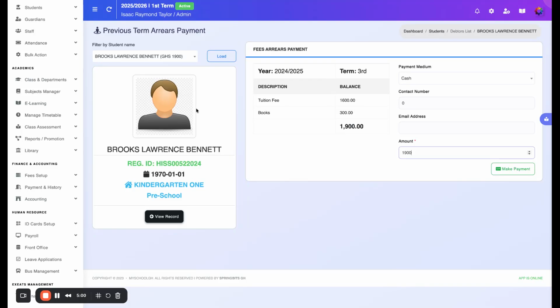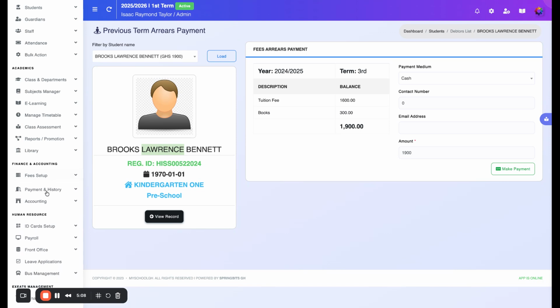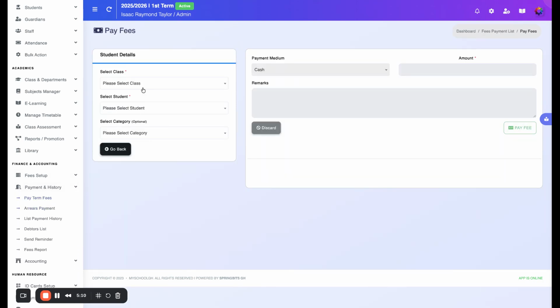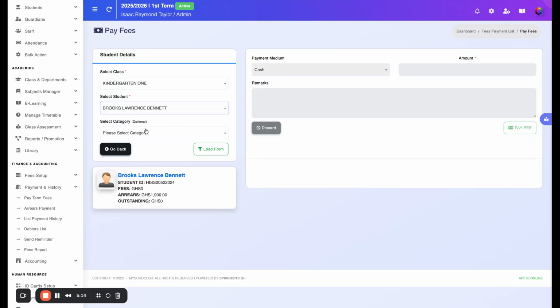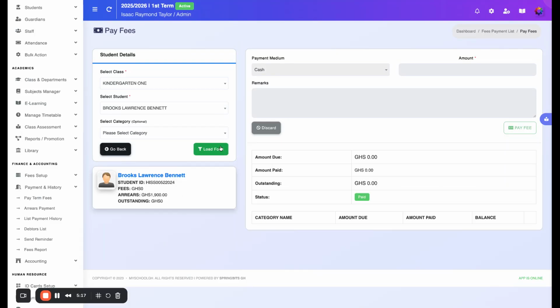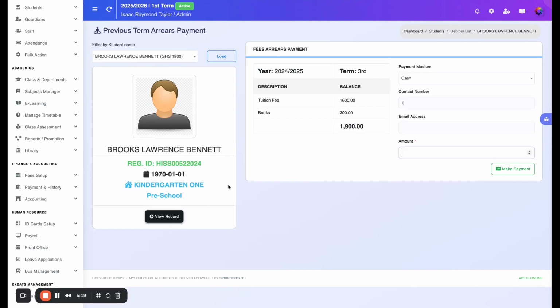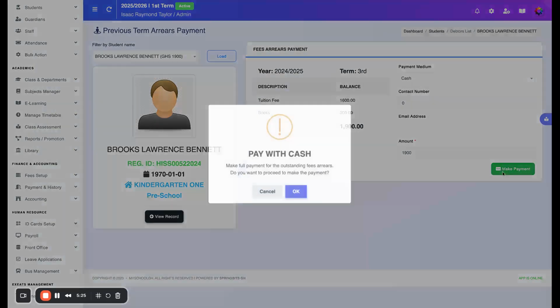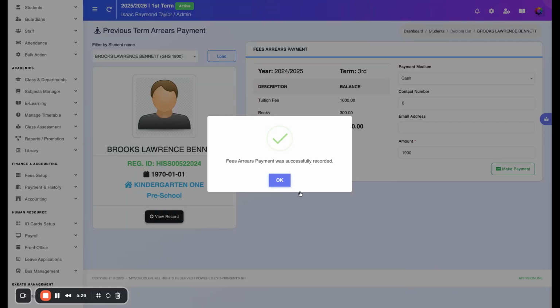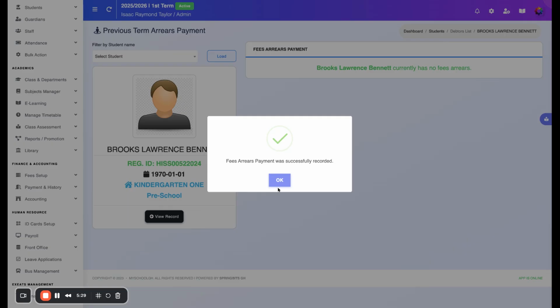As I rightly indicated, let's say we want to search for this particular student, kindergarten 1, under the payment history, kindergarten. So it's kindergarten 1. The name is Lawrence. As you can see, we can click on this, and they do not have a current term, so they have a previous term. So this is what I can pay for, and we are able to pay for it.